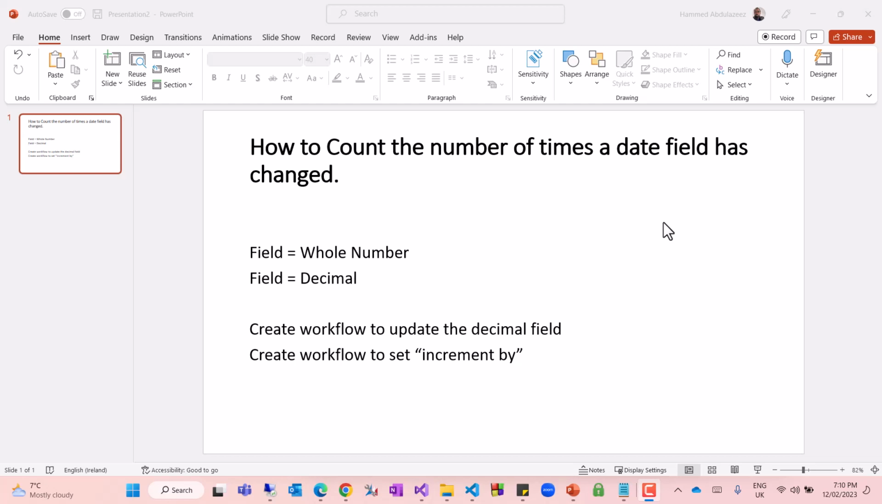So today we are going to look at how to count the number of times a date field has changed. Let's say, for example, you wanted to know how many times a book has been borrowed in a library, or how many times a specific user has changed the number of an appointment for a client. You understand? This is something we can achieve without writing any kind of script.